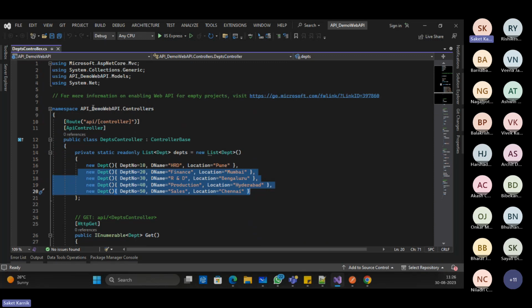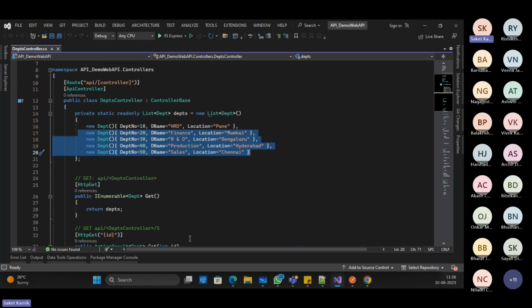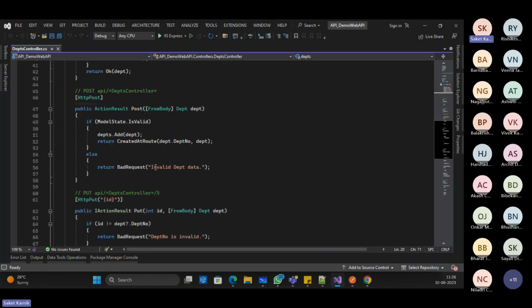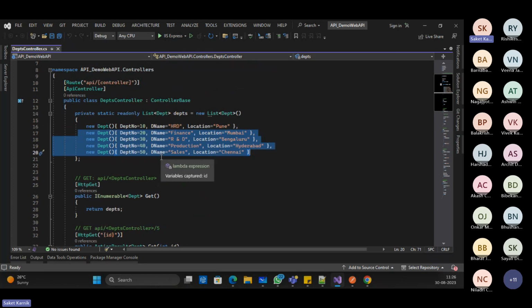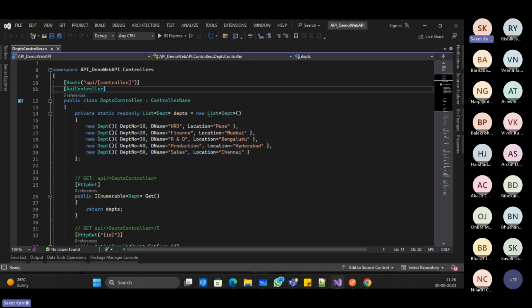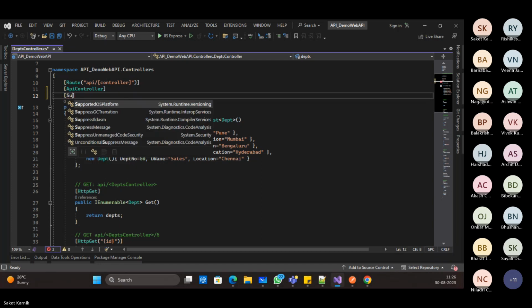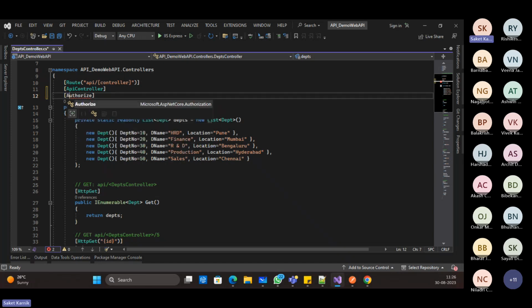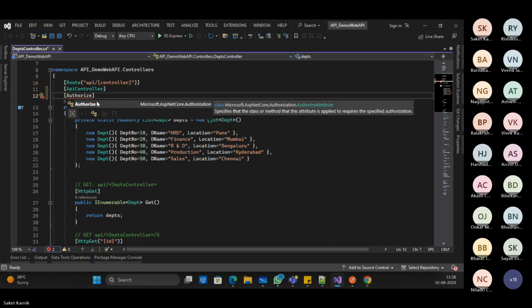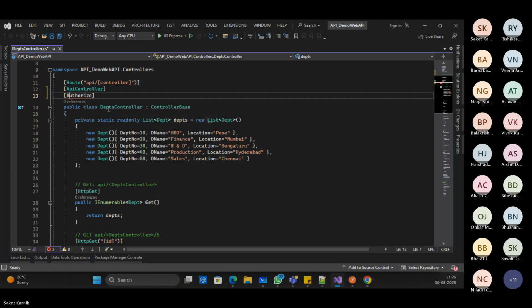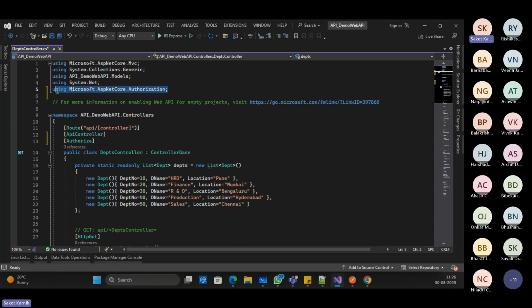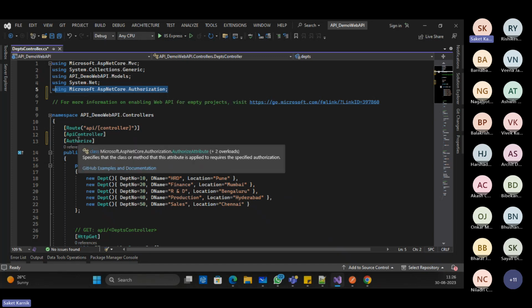The first thing I should do is decide what needs to be protected. Is it all of these actions, or one or two of the actions? Whatever is my chosen target, I just put the Authorize attribute on it. Only the Authorize attribute means the user needs to be a logged-in, known user. This comes from the namespace Microsoft.AspNetCore.Authorization. If it is not added by default, you can add it, and the Authorize attribute will start working.